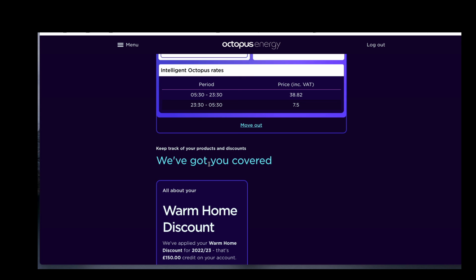Now, considering I'm not exporting a huge amount, I'm better staying on this tariff. If you're one of those that have a lot of solar production but not enough usage, and you are exporting, then you might be better off with the Flux tariff. So everybody's different. It's best to work it all out.